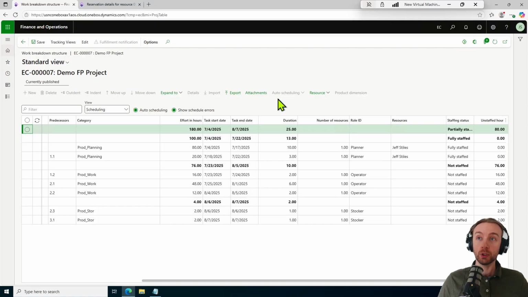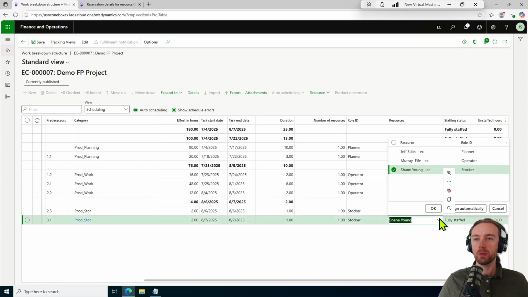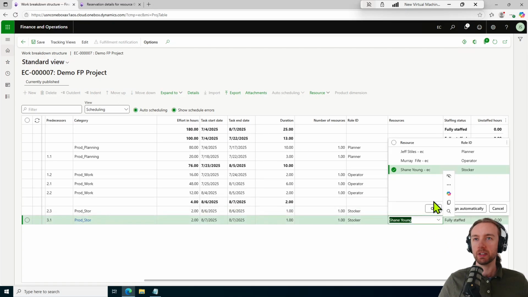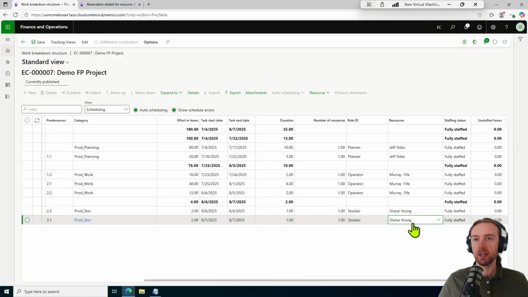Okay, so I'm going to go through here and assign the remaining resources to these roles. Okay, so now as you can see, I've assigned all of the different resources to this project, and when I click in here, I can see each of the different resources. And then in order to choose the correct one associated with my role, I don't have to look through a huge list. Instead, I can just select assign automatically.